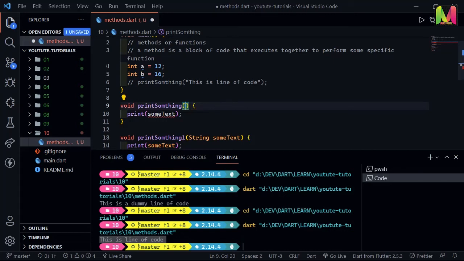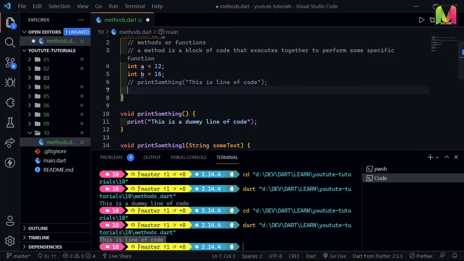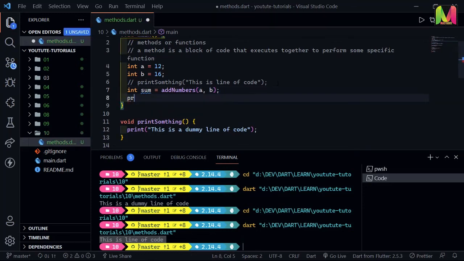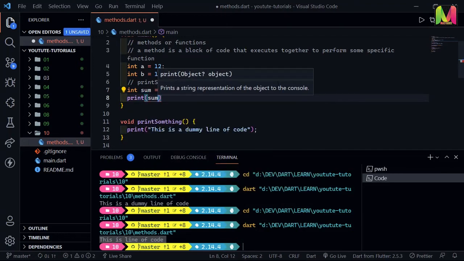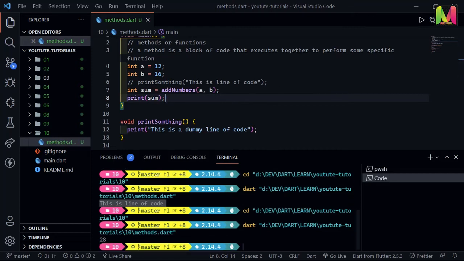So this is not going to take in any line code, and I'll just say this is a dummy line of code. Okay, so if I decide to say int sum equals add numbers, then I pass in a and b, then I print sum, and run this, I should get the sum of the two numbers, which is 28.